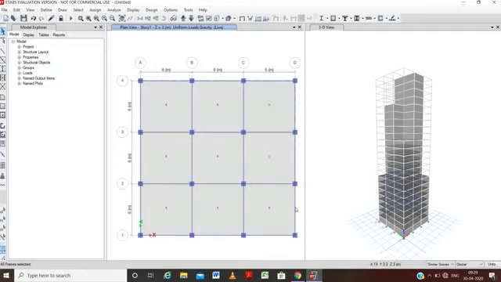We will choose here. Just count the number of beams. There are 9 total exterior beams, and for 8 stories, so it should be 72 selections. Just 1 2 3 4 5 6 7 8 9, up to the similar building. Okay, so the frames are selected in the building, and now we will assign the load here.